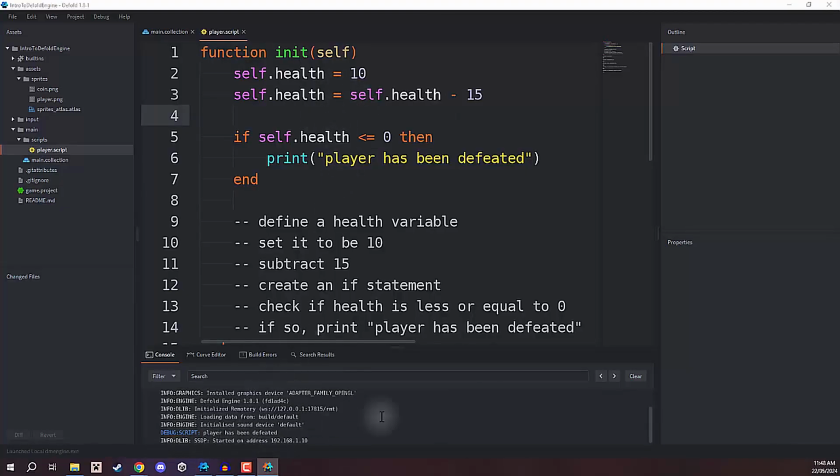Player has been defeated. But what if we start off with a bit more health? Let's make our health 40, okay? And if we minus 15, that is going to bring us to around 25. So now if we build it, as you can see, the message does not print because our health is not less than or equal to 0.